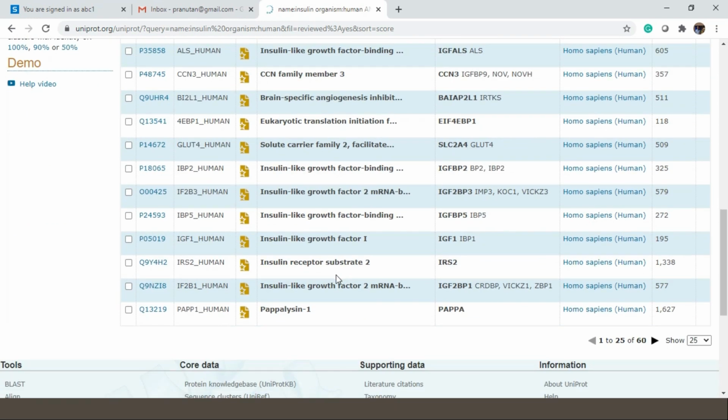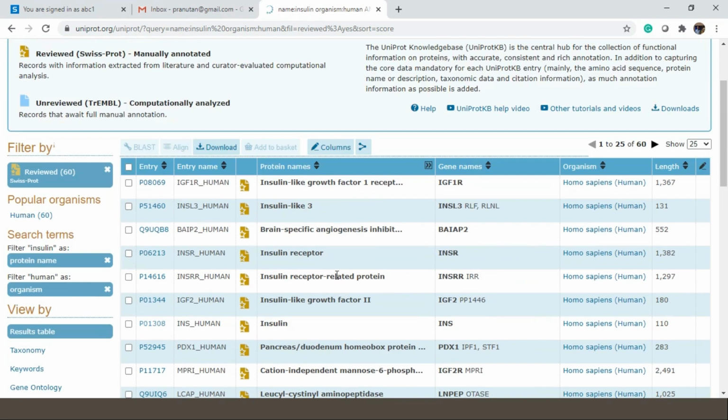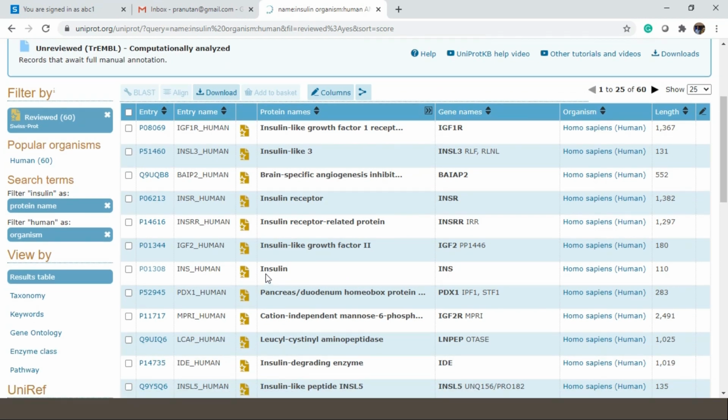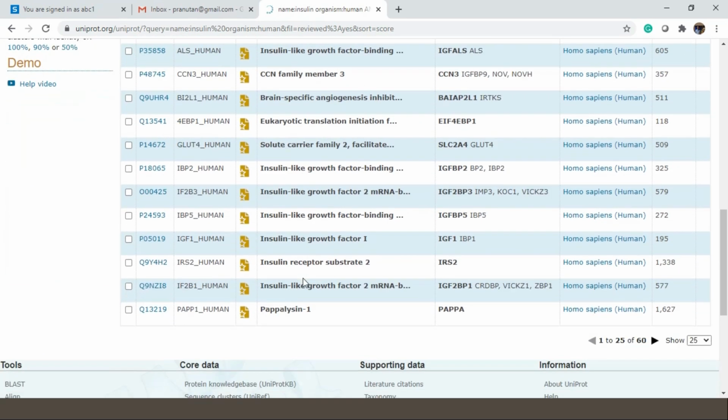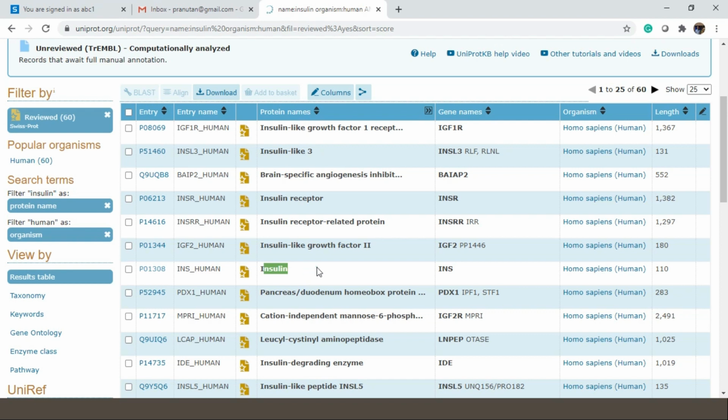Alright. Now out of these 60, you have to identify the particular protein in which you are interested. Normally, looking at the protein names, I see insulin-like 3, brain-specific angiogenesis, insulin receptor. Obviously I am interested in the insulin protein, right? You have to screen it manually because there are more than 60 sequences. So this is the protein in which I am interested. The length of this particular protein is 110 amino acids. You can find the source is Homo sapiens, as you have restricted.